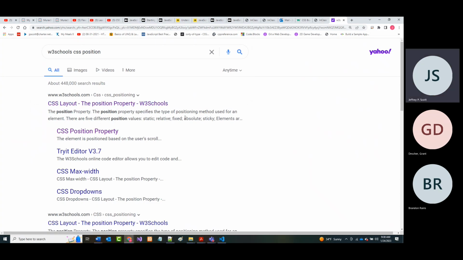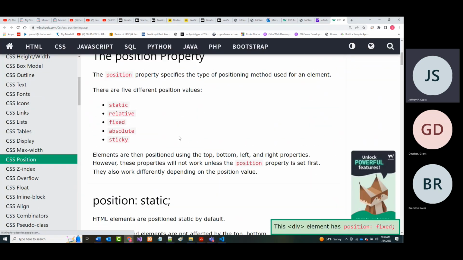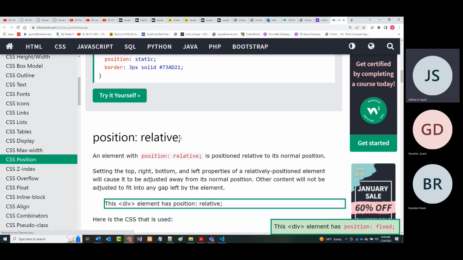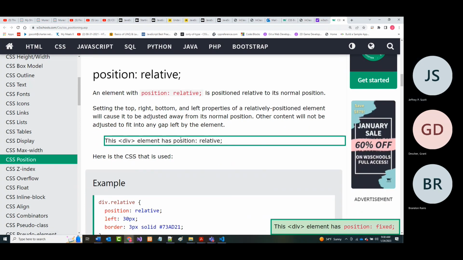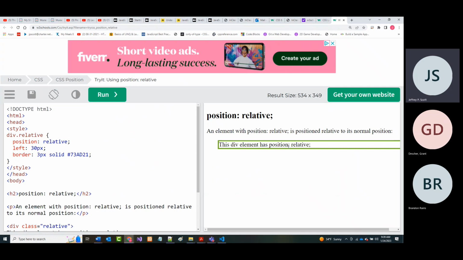I think we talked a little bit about the position property the other day. But when you look in here, I've set a bunch of stuff to relative. And as it says, an element with position relative is positioned relative to where it would normally be positioned. It's going to adjust it basically. Let's take a look at the example. So there we have this relative.